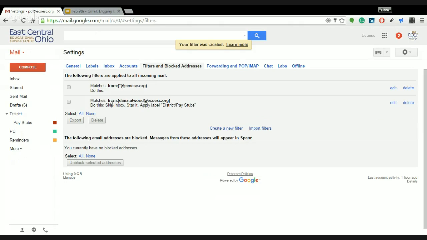So here's my filter where it says it matches from the email address the pay stubs are coming from. And it's saying to skip the inbox, star it, and apply the label of district pay stubs. So I'm going to go back to my actual work email address here. And I'm going to send a message. I'm just going to title this Pay Stubs. And then we're going to wait for my email to be received.